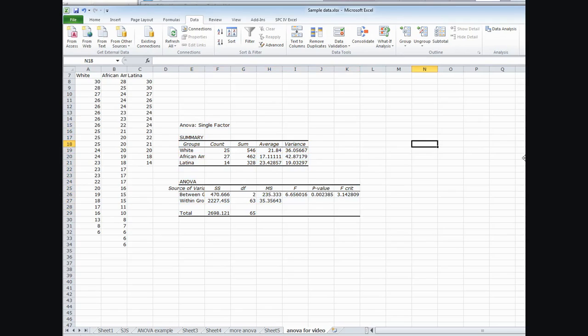So let's follow the cursor and look at what we have. It shows we have 25 white participants, 27 African American participants, and 14 Latina participants. And here in this column, it tells us the mean of the consumer satisfaction scores for those three groups, so we could eyeball whether we have a difference or not. And it looks like we have a difference in these mean scores. The African Americans look like they have a lower mean consumer satisfaction score than the other ethnicities.